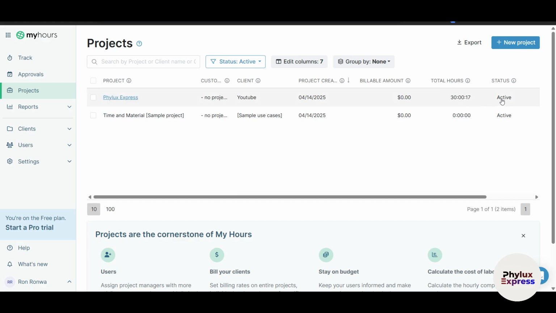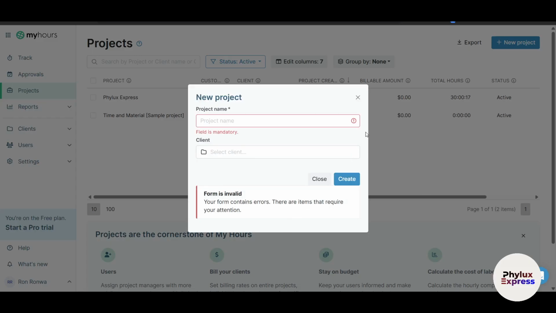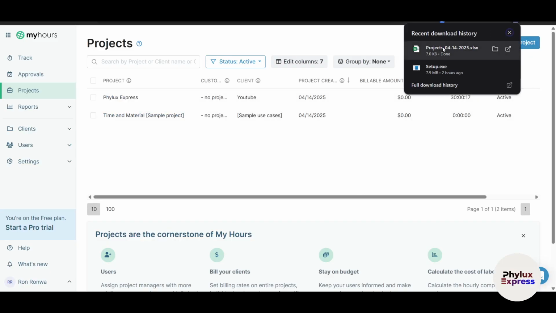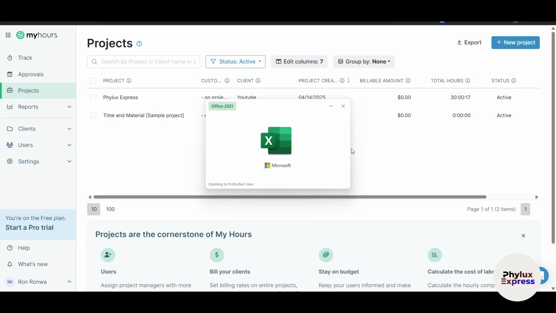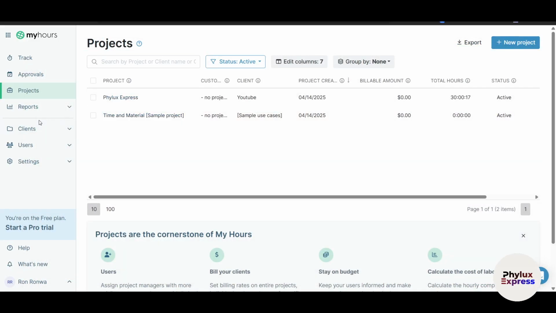Now I can, for example, create a new project from here. Really easy to do. I have already shown you. Just add your project name, add your client name, create it, and done. You can export all this data here. I can just download, and if I view this Excel sheet here, automatically all this information will be shown here, right? So it's really interesting. You can export all this data.